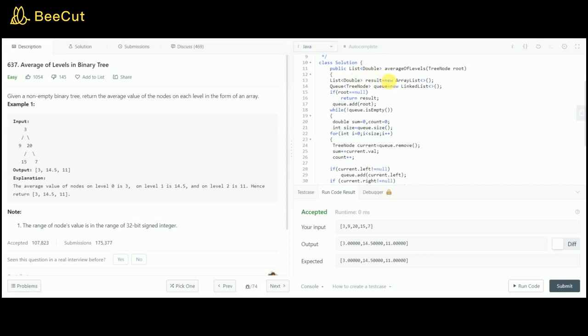In the first line I have just declared an array list which we have to return, and in the second line I have declared a queue through which we are implementing breadth first search. Then we have checked whether root is null or not. If root is null, then of course the array list will be empty, so I have returned the array, after which I have added the root to queue.